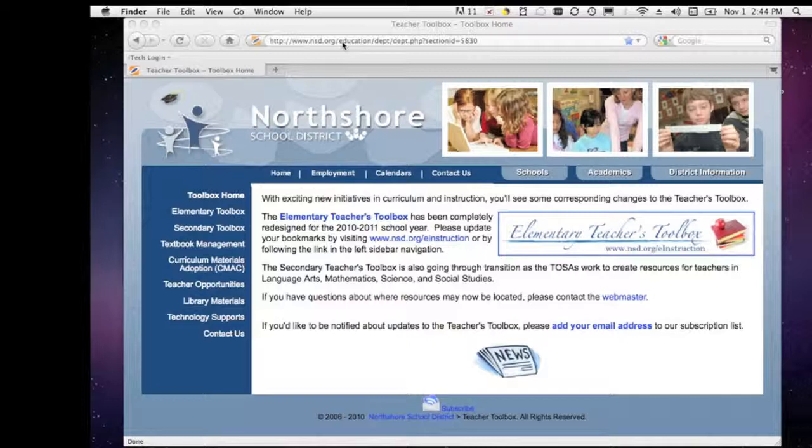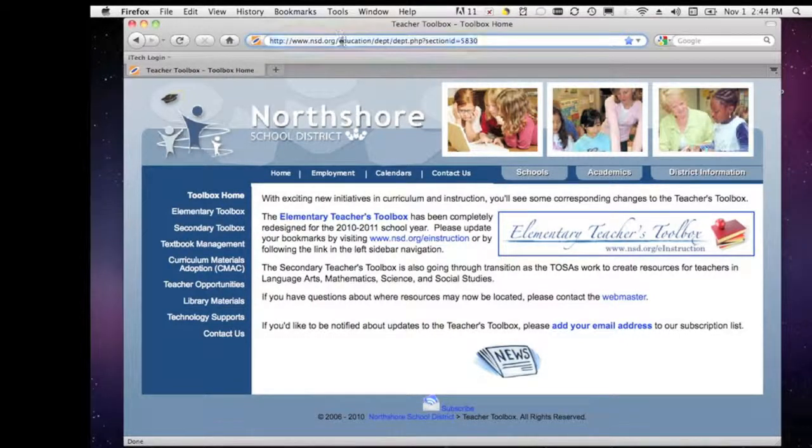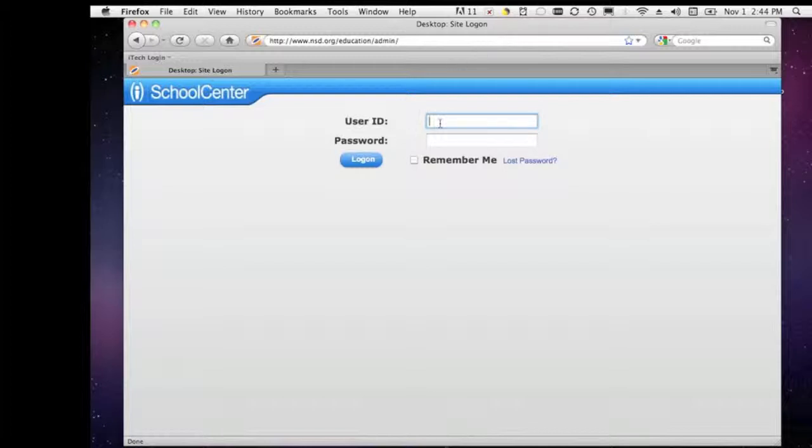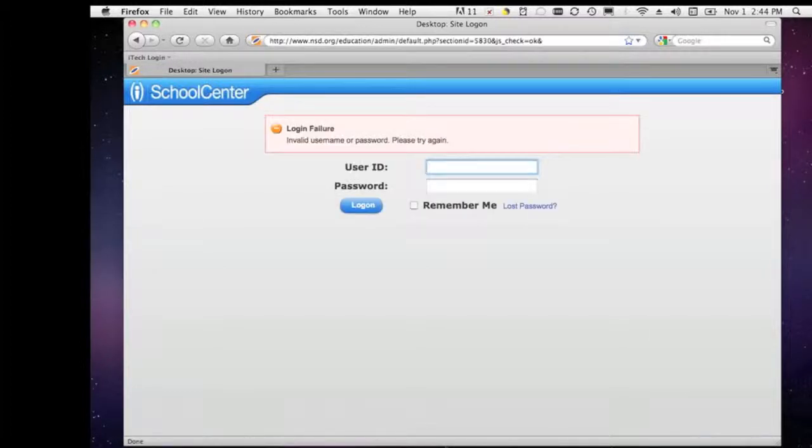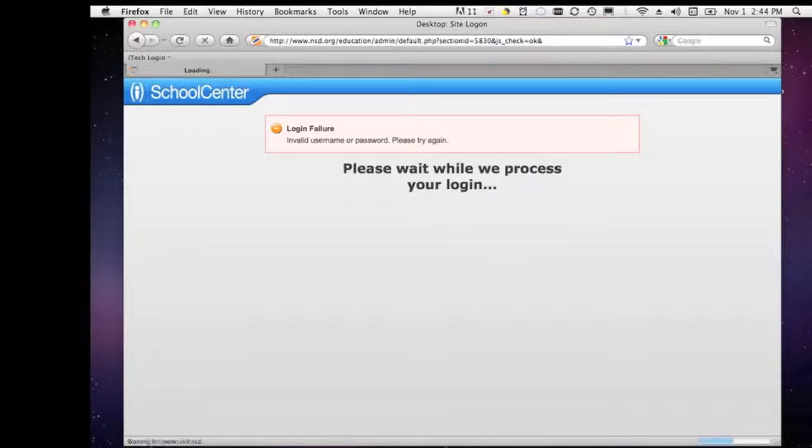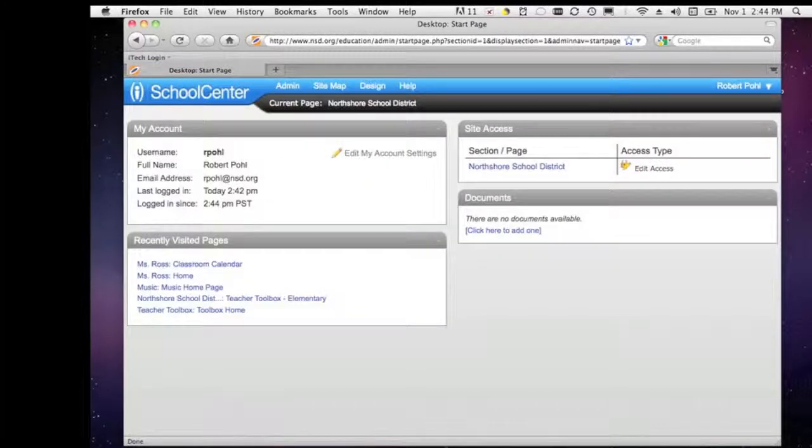To log into SchoolCenter, I'm going to go to www.nsd.org/admin or admin. I'm going to use my SchoolCenter username and password. Here I am on the start page.